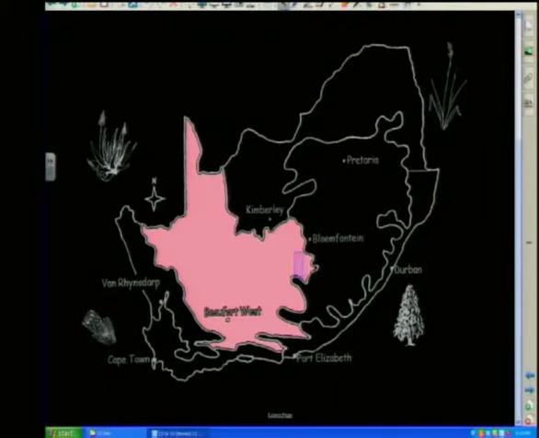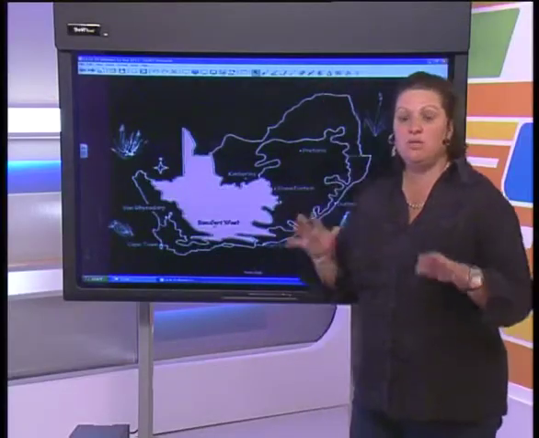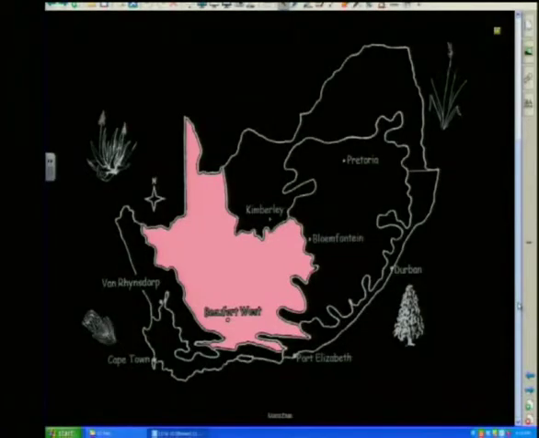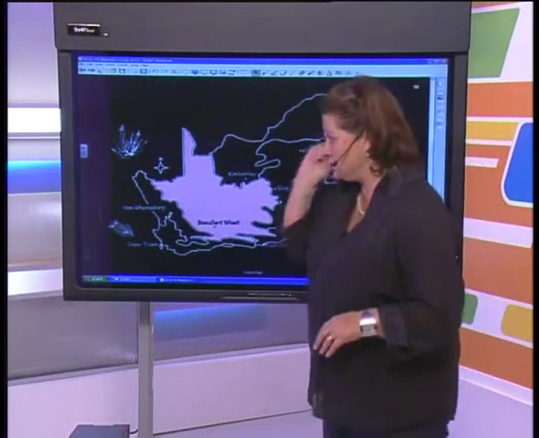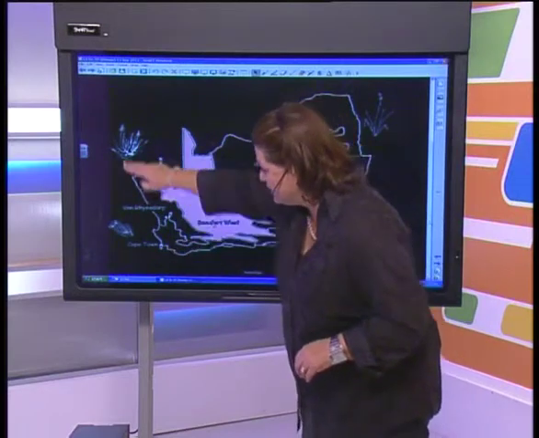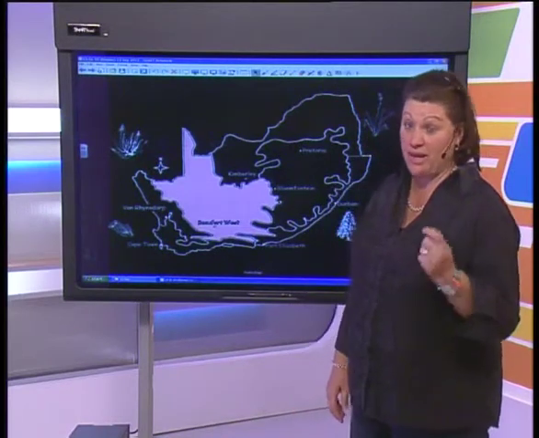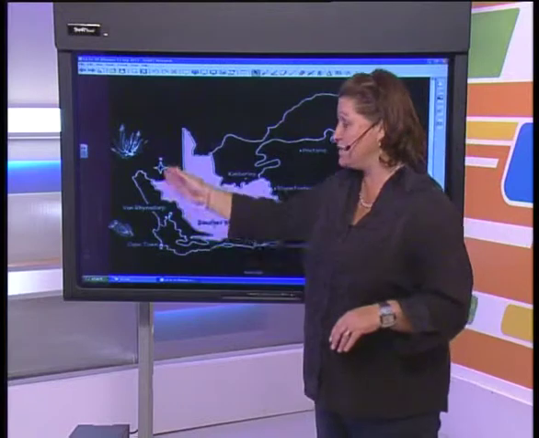So when we look at the Nama Karoo and the succulent Karoo, we are going to notice that they have a very similar climate. They're going to have similar plant life, similar vegetation. Now, if you will notice, coming along down here, past the Western Cape, you have got the cold Benguela current. That cold Benguela current brings in cool air, and that cool air usually is stable and it sinks. It does not bring with it rain. What it can bring in is fog, but it doesn't bring in a lot of rain.